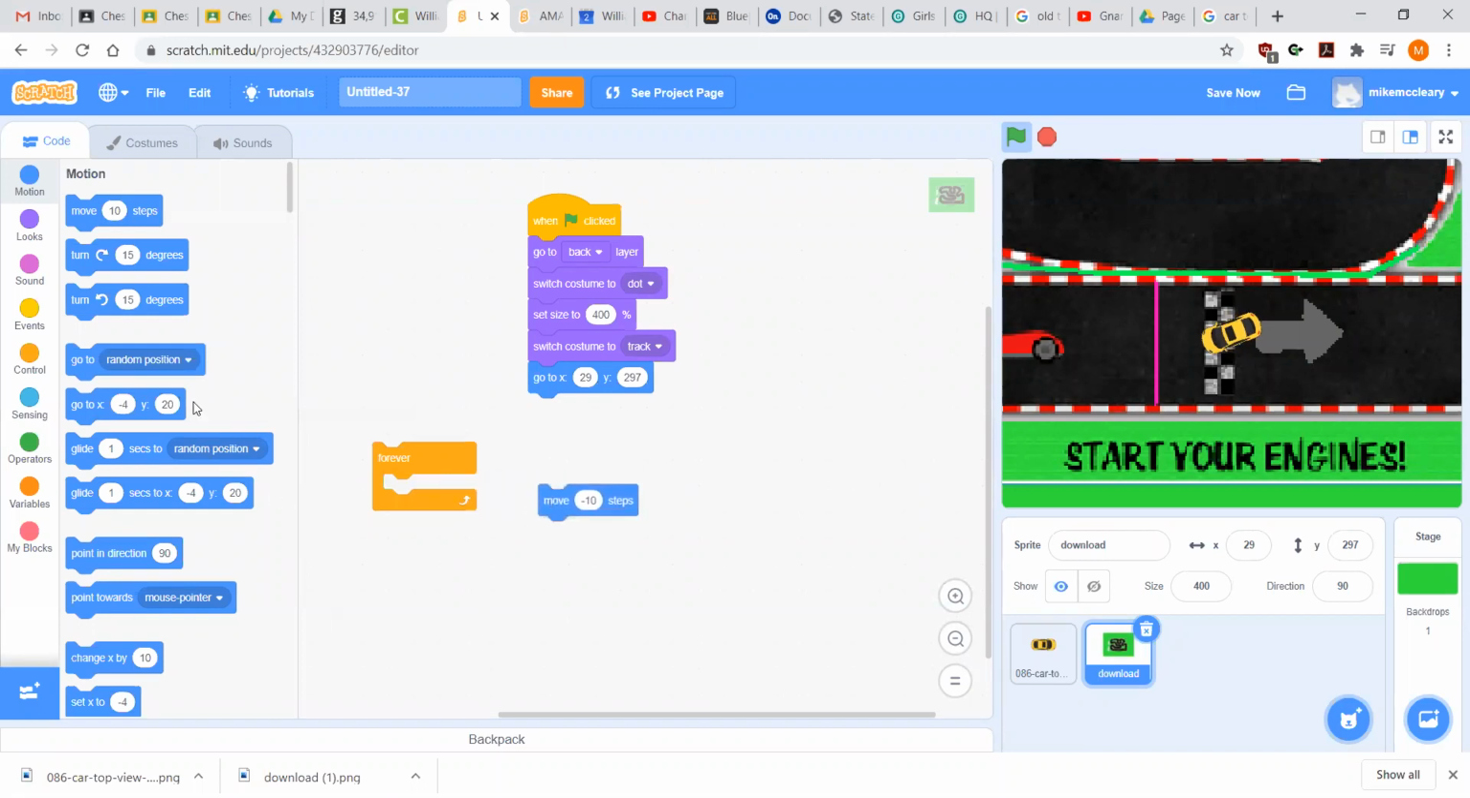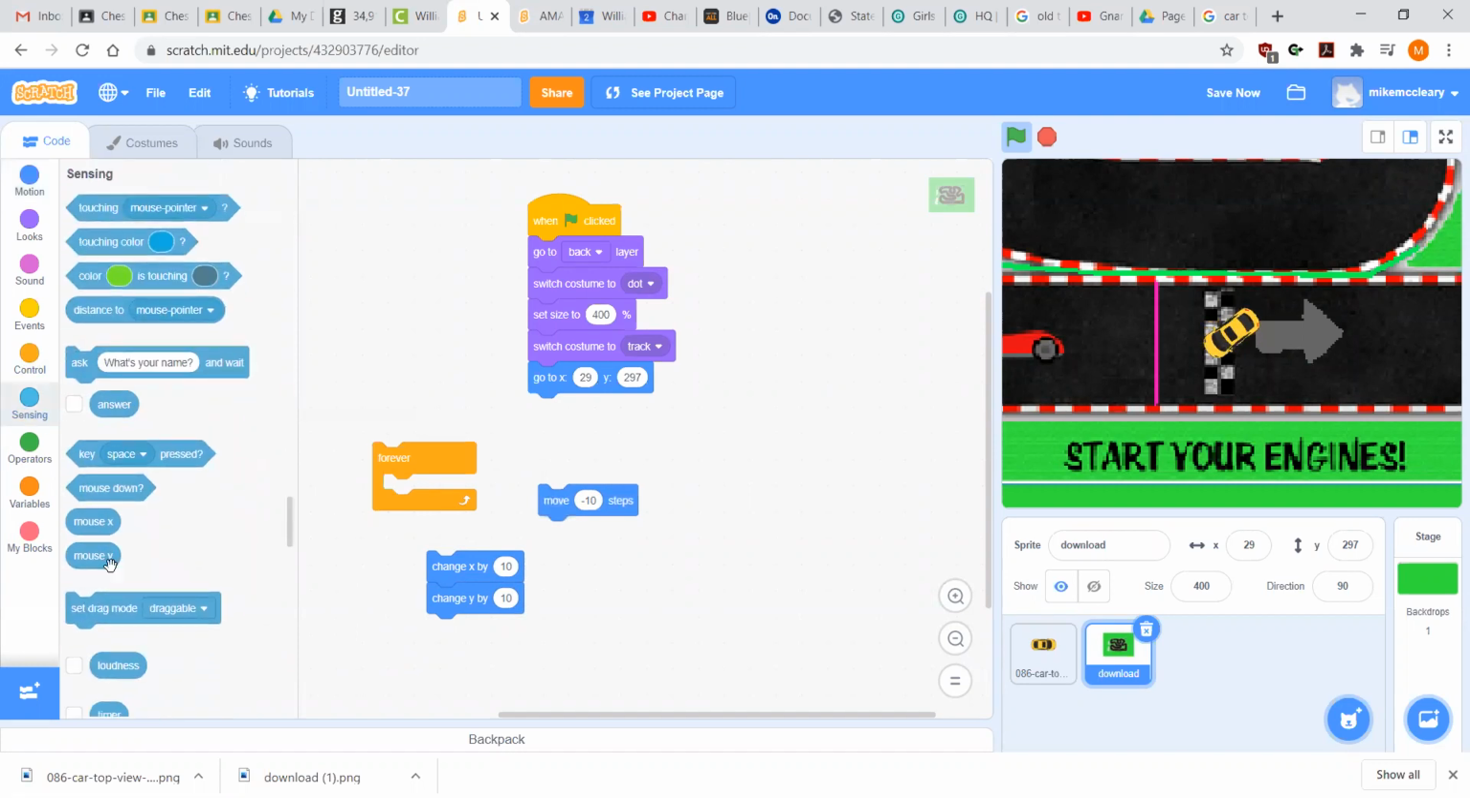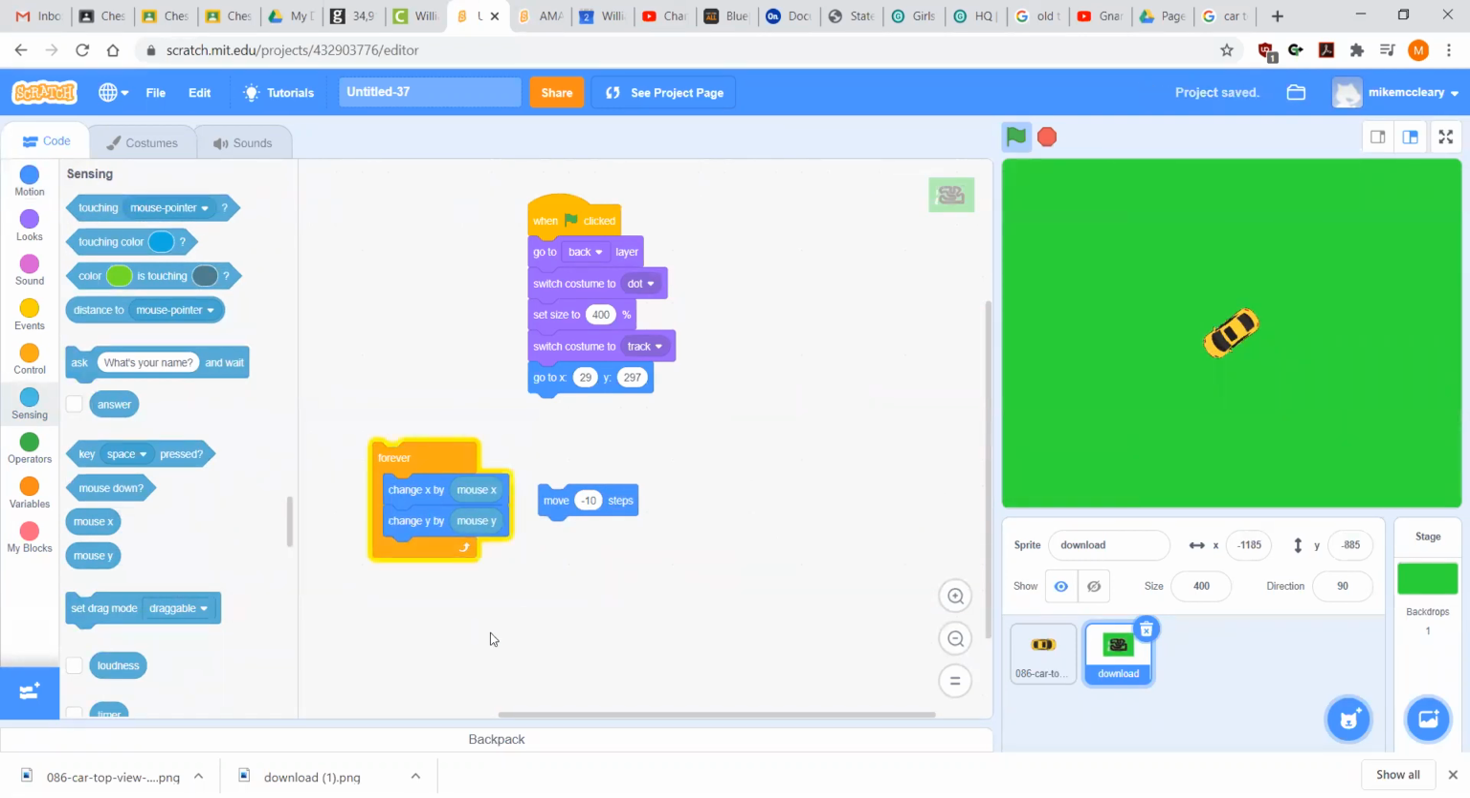Instead of just move, we're going to have to do change in X, change in Y. We're going to need to be able to do this. Sensing, mouse X, mouse Y. Try that now. Oh, that went pretty fast. We're going to have to slow that down or else our race game is not going to work very well.